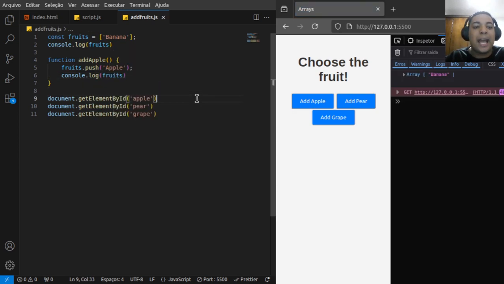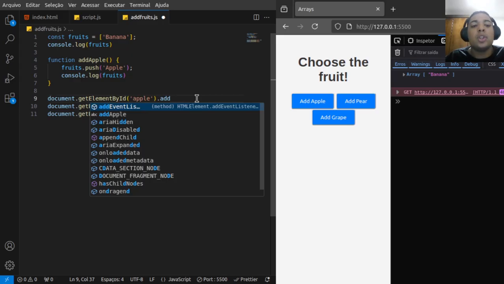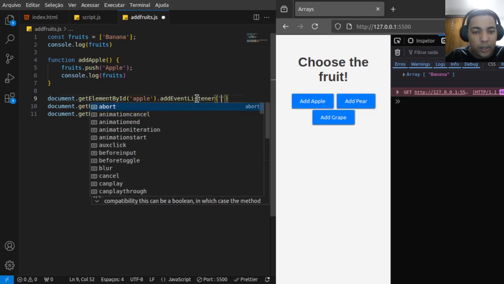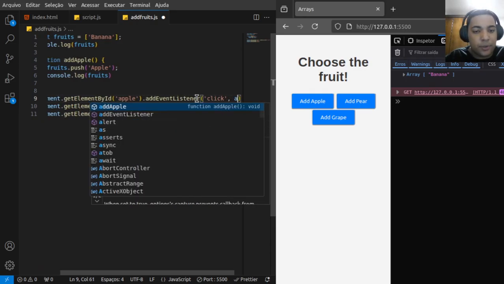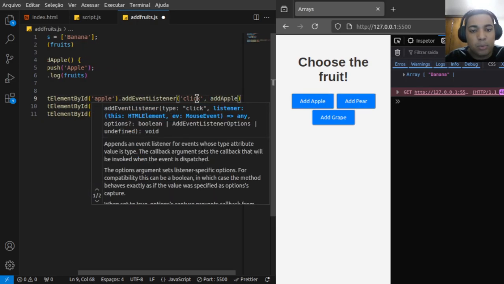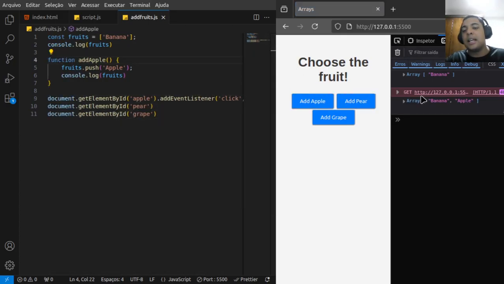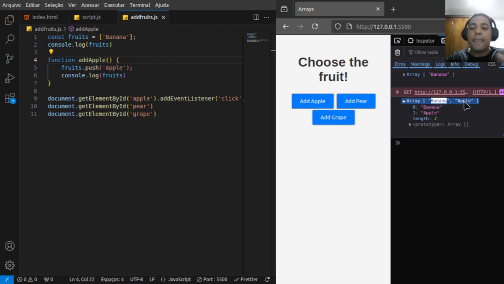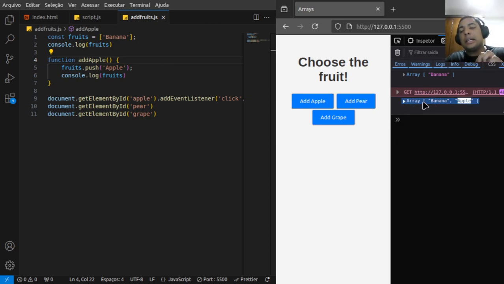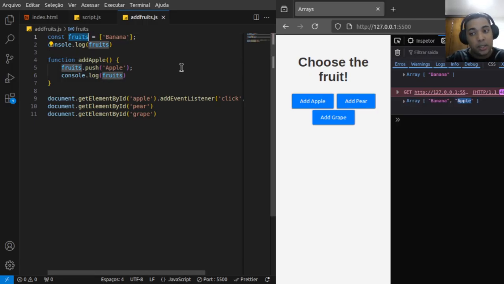Nothing changed because we need to add an event listener. If you don't know about event listener, you can see some videos ago where I explained about event listener. Okay, guys, add event listener. When we click on this, it calls the function add apple. It's important. If we click here, perfect. Now we have banana and apple as values within this fruits array.